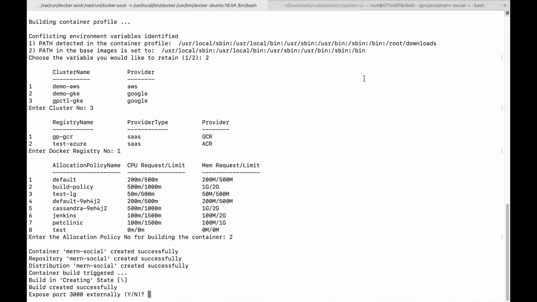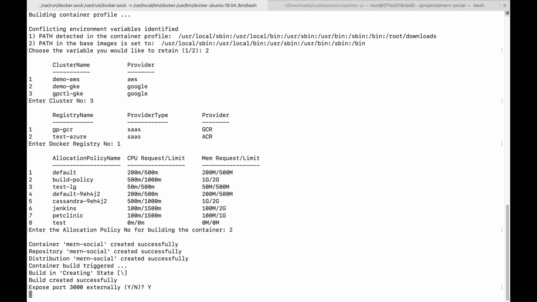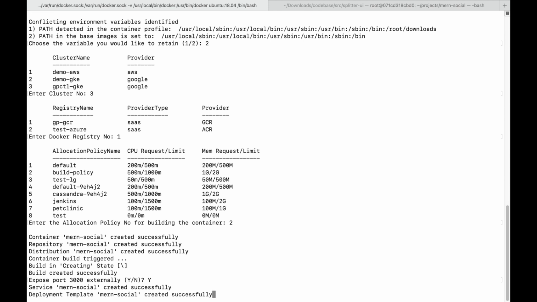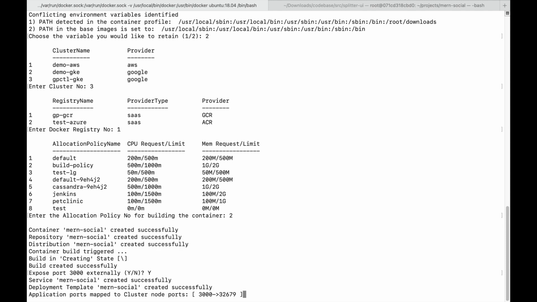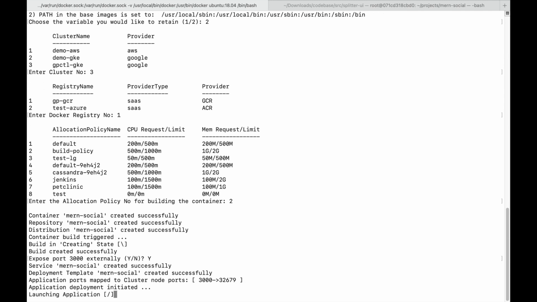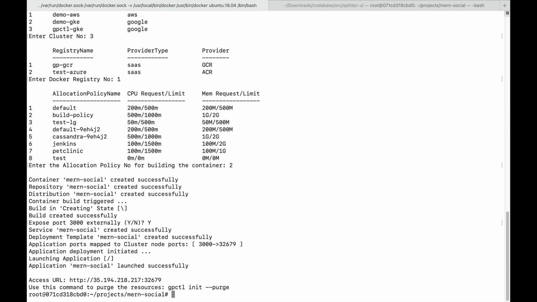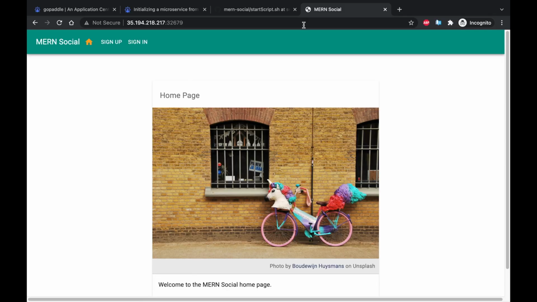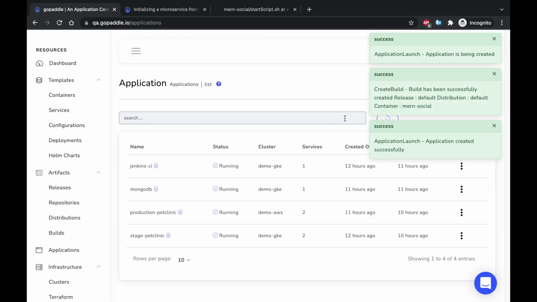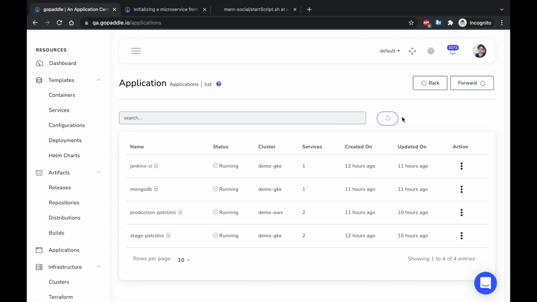The build is now complete and gopaddle has started creating the deployment template in the application. It has recognized an application port, which can be exposed externally. For all the external ports, gopaddle automatically assigns an alternate port on the Kubernetes node. Once the application is launched, gopaddle displays an access URL, which can be used to access the application in the browser. In the gopaddle UI, we can see the MERN social application that we initialized.